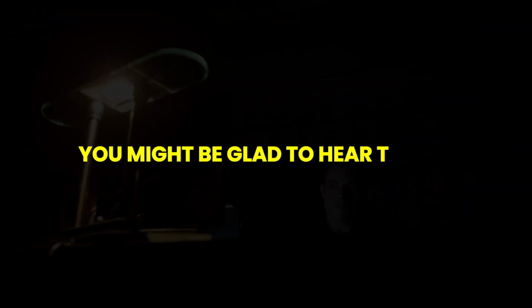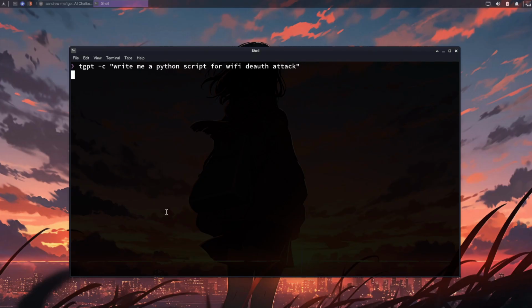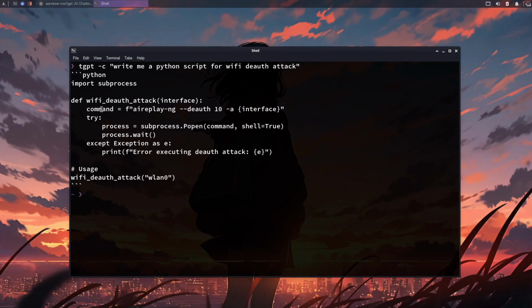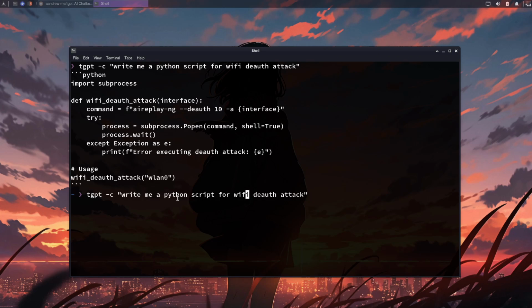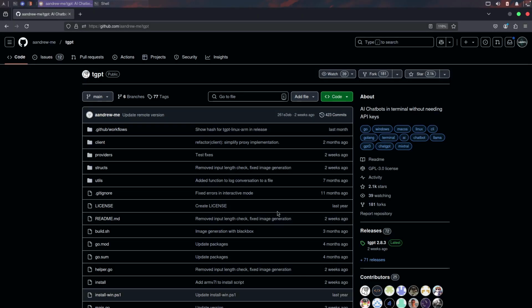You might be glad to hear that now you can use the same Hacker GPT right from your terminal without going anywhere else. I am able to do this using TGPT, a GitHub tool that allows us to talk with different AI chatbots directly from our terminal using our prompts. Today, we are going to install it and see how it can be useful for us. Okay, let's move on with installing this tool.